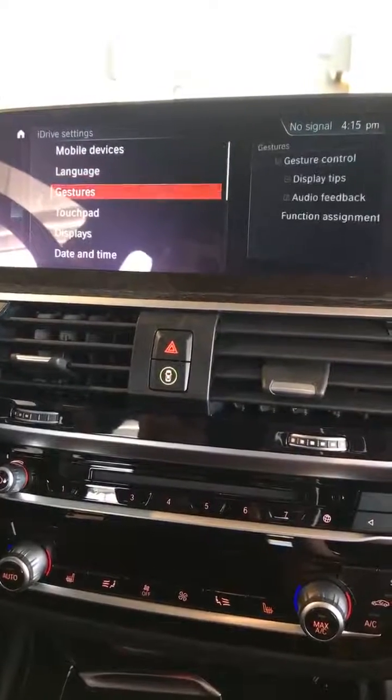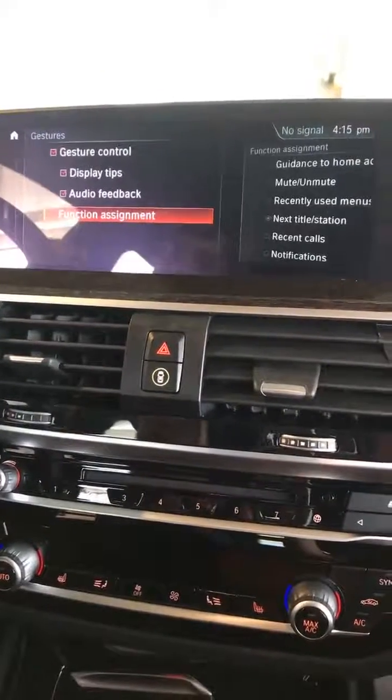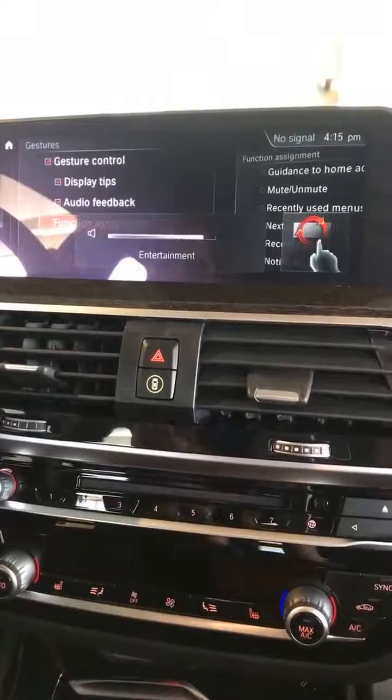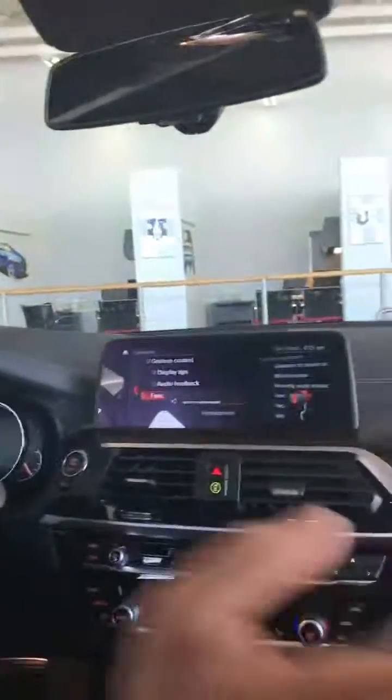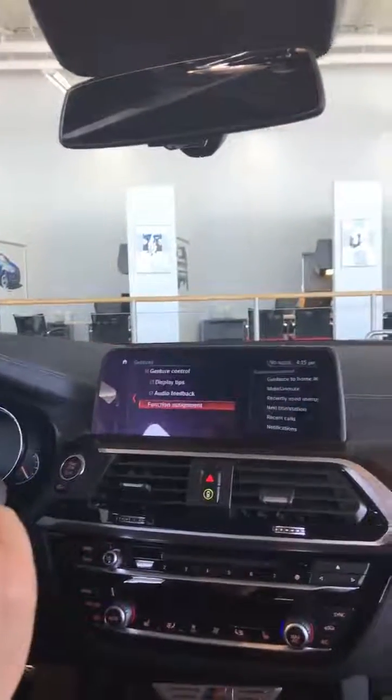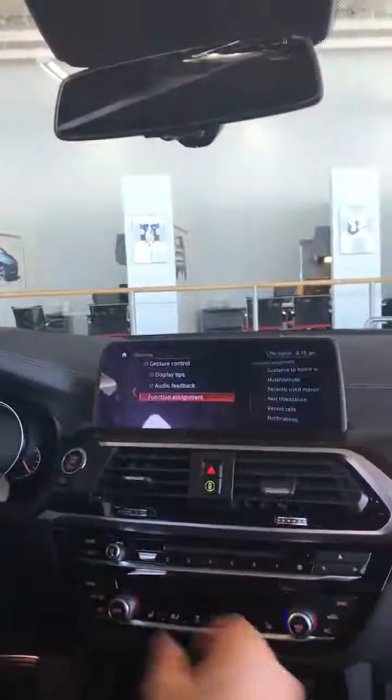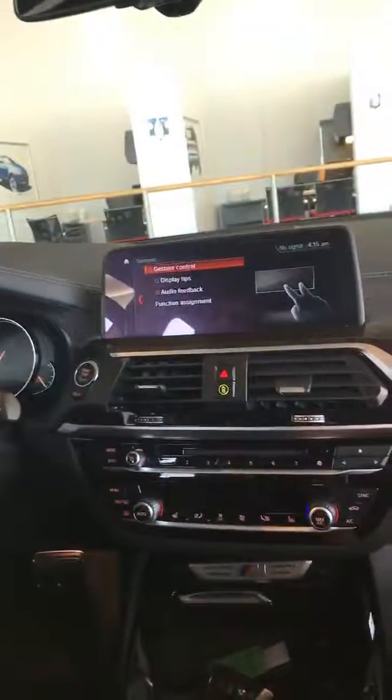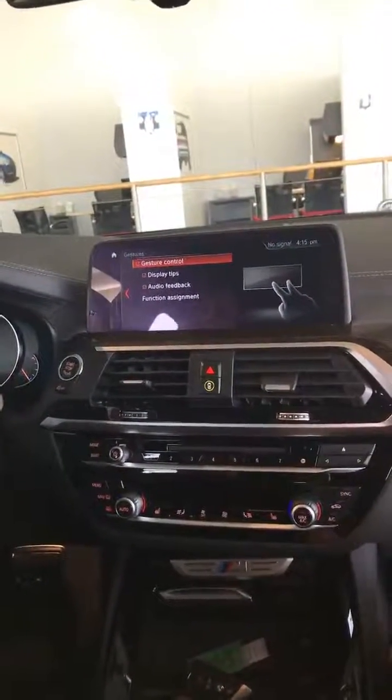Gestures. This is the gesture control. So with BMW, you have the gesture control. This is volume. If you're getting a phone call, you can either swipe away or use one finger to accept the call. Can you do the volume again for us? This is volume, so up and down and up and down. This would allow you to turn gesture control on and off.